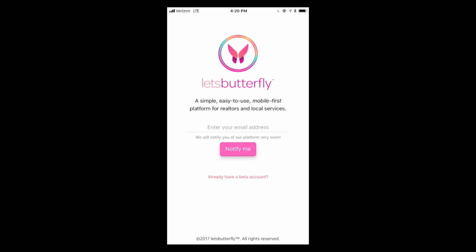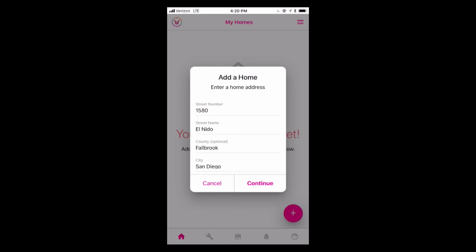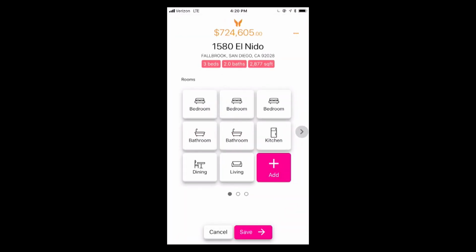So what are we doing for Let's Butterfly? Let me go ahead and log in here. I don't have a home yet, so I'm going to press this plus button on the bottom. Here's an example of a home that I have already pre-filled. I can hit continue, and the app will download and research that particular home, do comps, download property information right there on the spot, and boom. The number you see at the top is what we recommend you sell the home for. And there are other cool things too.